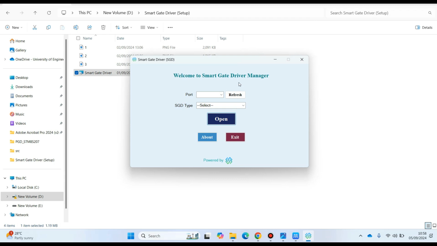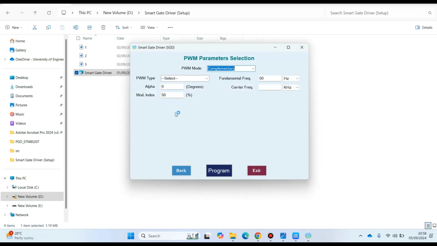and this is the welcome screen for the smart gate driver manager, and here you will see the ports by clicking the refresh button. So if you have connected the board with the computer and you click the refresh button, you will see a port appearing here. In our case, we have connected the smart gate driver board with the computer through a USB Type-C cable, so we are seeing COM3 here. Now select SGT type, which is 4 channel for now, and click open to open the board.